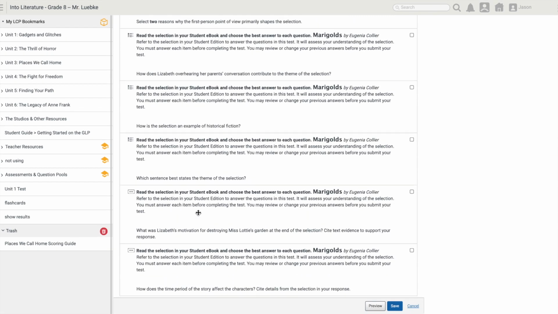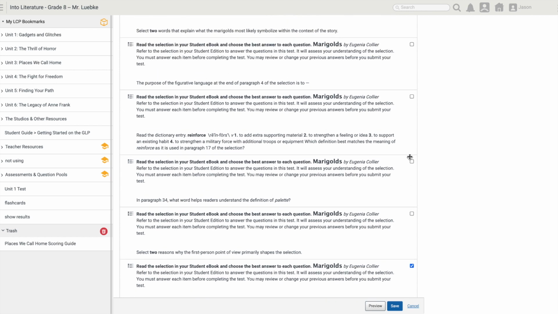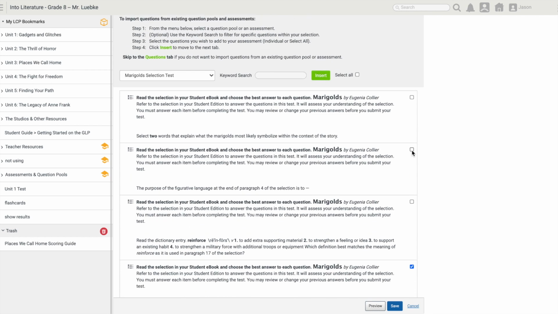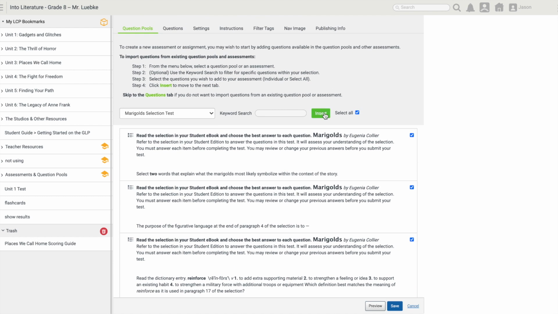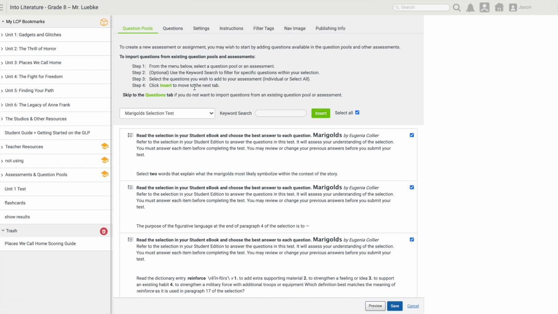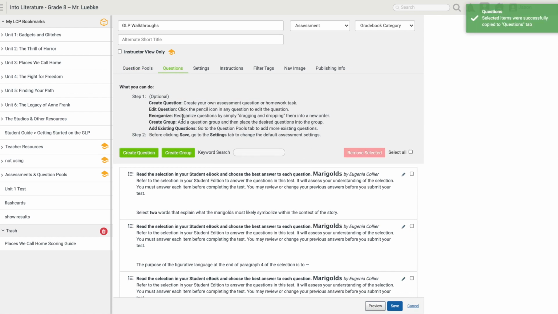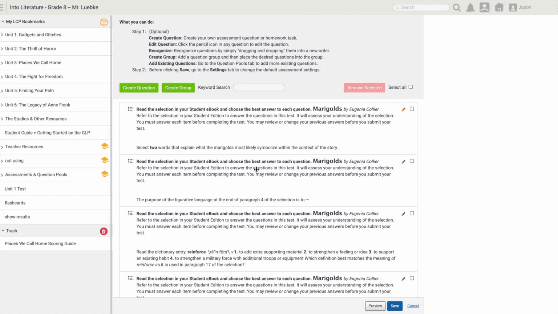Now, I can go through and read all of these questions, and I could choose individual questions by checking these boxes that I would like to add to my assessment, or I could choose all of them. Let's start with that. Let's add all of those questions. Once I click insert and push through the pop-up window, I'll see that it's going to move me from question pools over to my questions tab. And then from there, I'm able to go through and edit any one of these questions. Let's just see what that looks like.